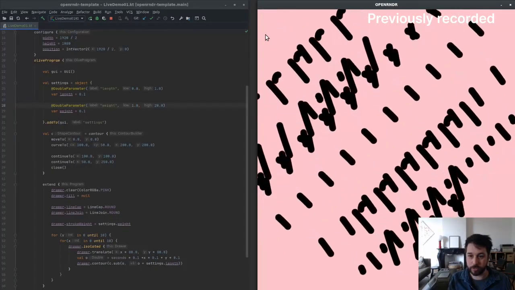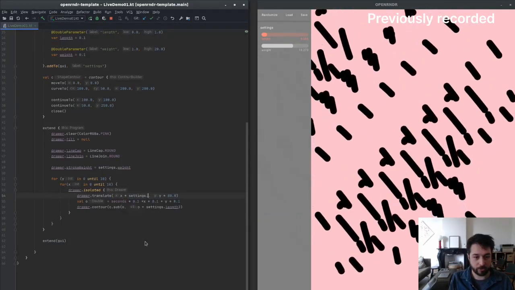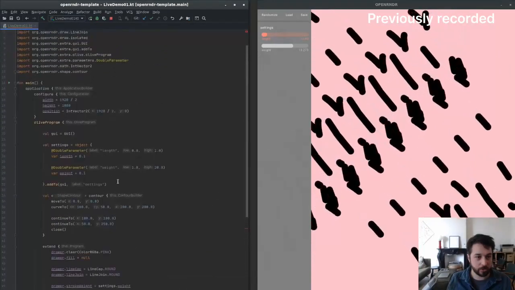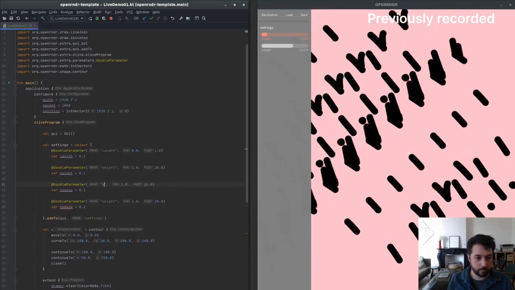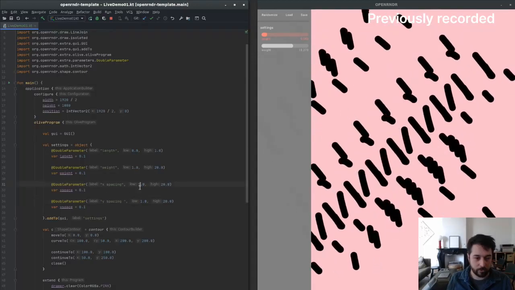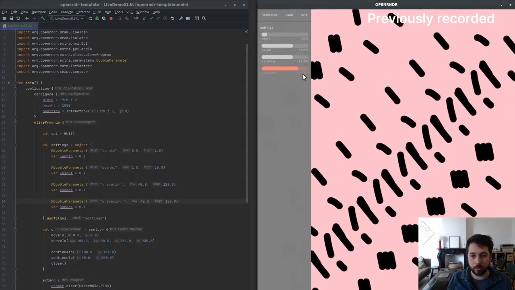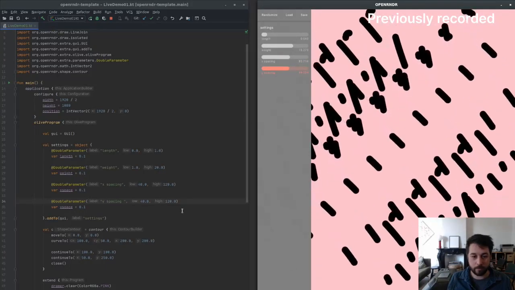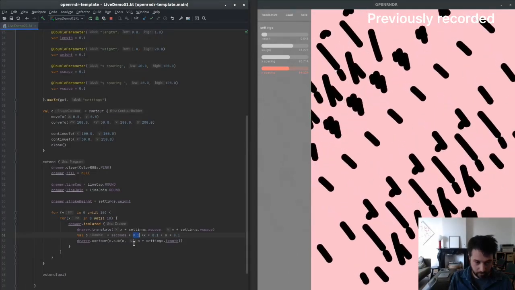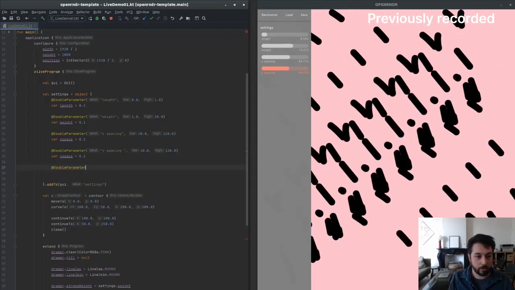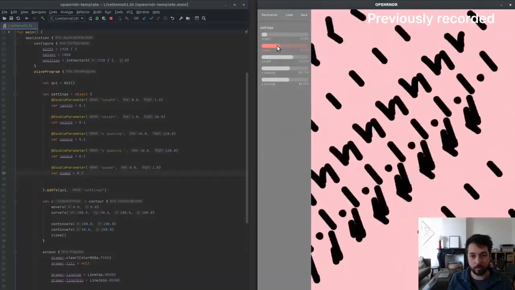Okay, we can hide this to see it in full effect. Let's change some more things. We can change this spacing here. So let's call this settings.x space and settings.y space. And let's make those from 40. Great. Also, let's change the speed here, settings.speed.